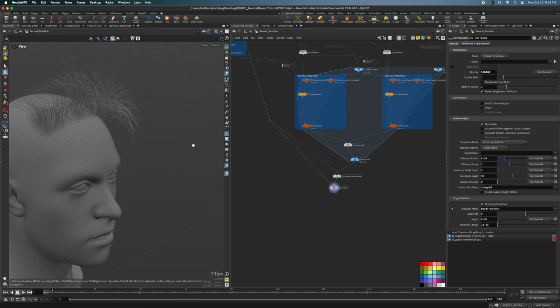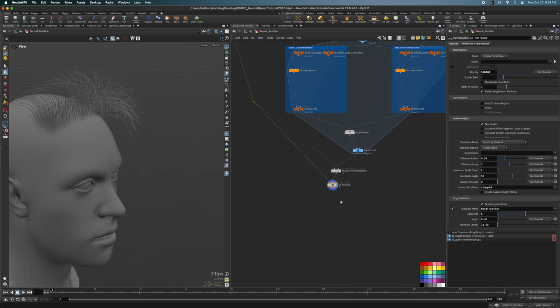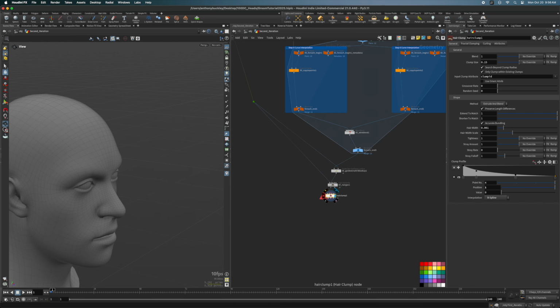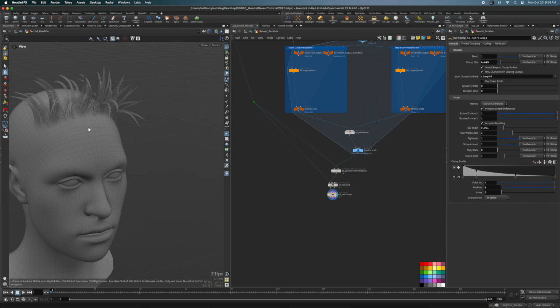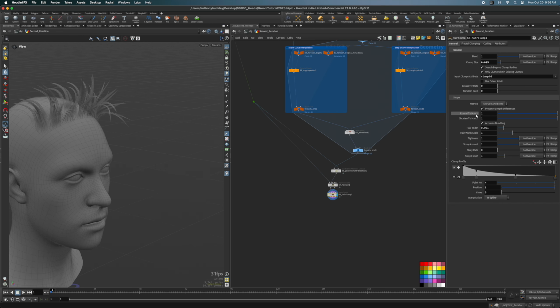Turning off the grow unguided hair, I now only have curves that are following the input guides. Next, I'm going to attach a hair clump node connecting the input guide and the input skin to the hair generation node above. As usual, the clump size is too large by default, so I'm going to add a 0 after the decimal to change that. I can see some very large clumps formed that look similar to the original hair generation. The clump profile should be changed. I do not want the clumps to form tips.